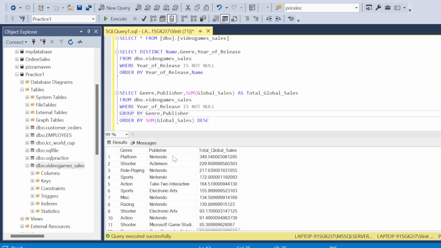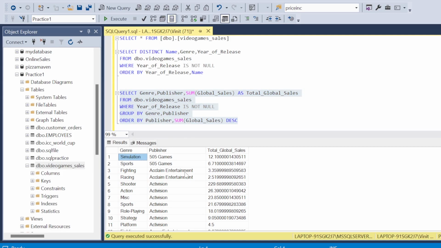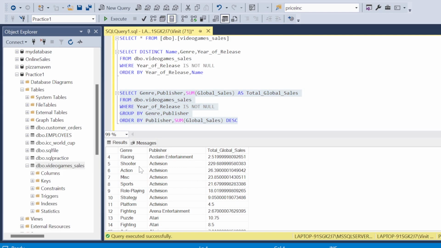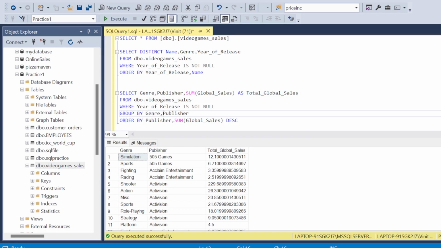So to bring the publishers together, what I'm going to do is first put publisher. So order by publisher, and then sum of global sales DESC. Now what happens if we write it this way? Now you can see publishers all come together, right? See, all the publishers come together in alphabetical order. Okay, and then inside that we have sorted the sum of global sales DESC.